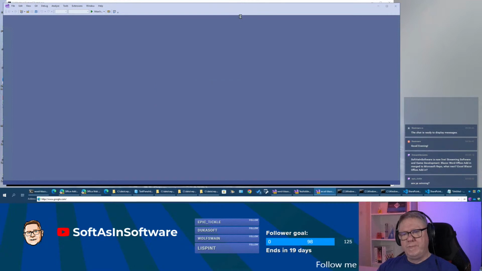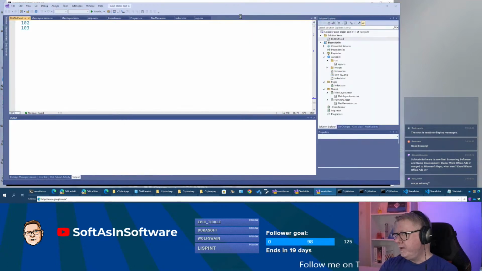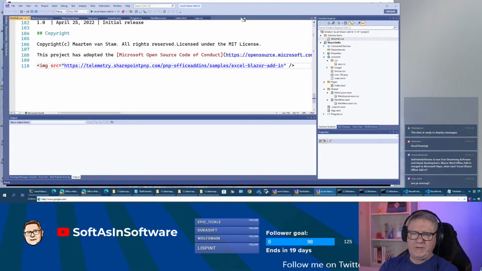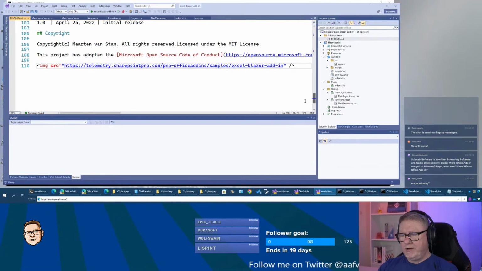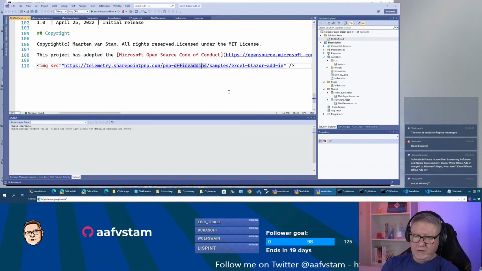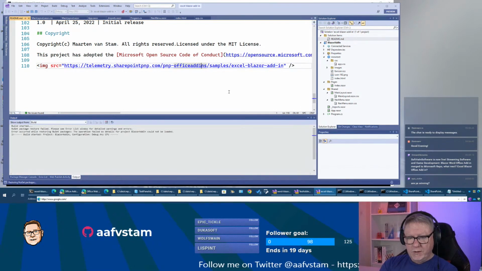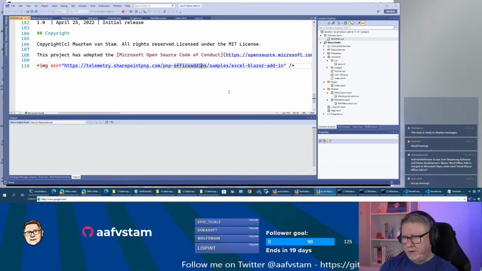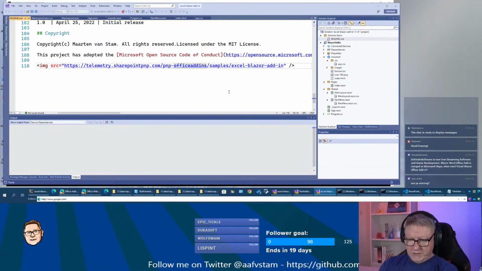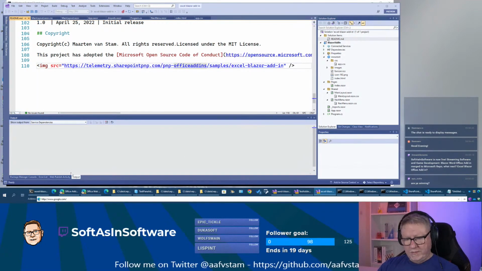Yes, I'm winning. At least I'm building an Excel Blazor Add-in now. We finished the Word Blazor Add-in. So let's run this and see if it actually runs. NuGet package restore failed. Okay, we need to check the packages then, I think. Did it stop?